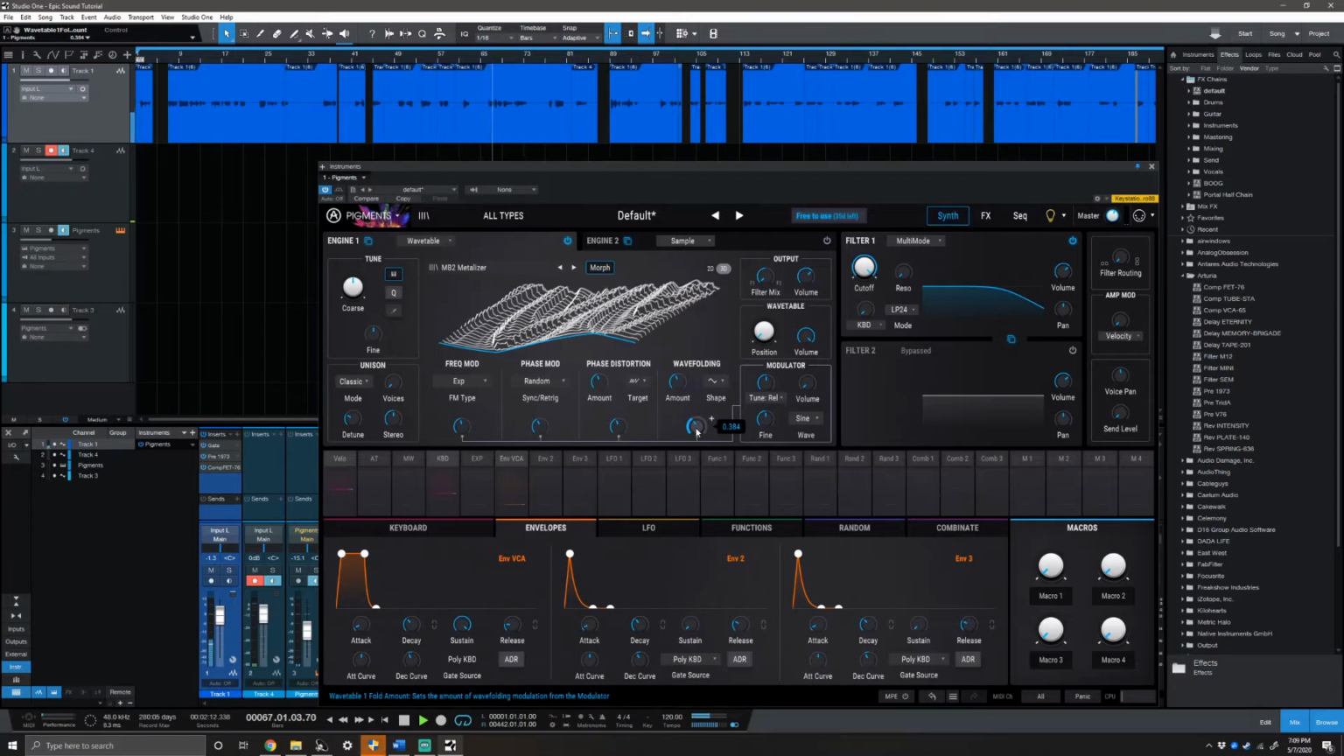So now we're going to head over to the output, and this is going to stay the same. And the wavetable is going to go to 0.392. That's the position that we want it to be at. So we're gonna bring the tune up in the modulator up 12 semitones. We're gonna bring the volume to -9.24 dB.